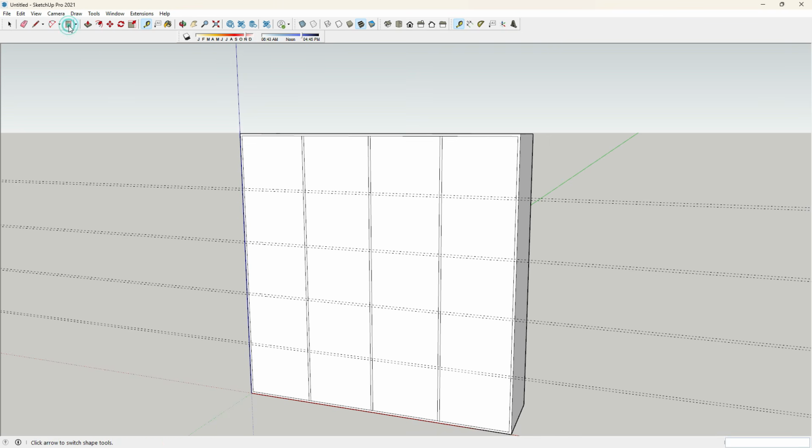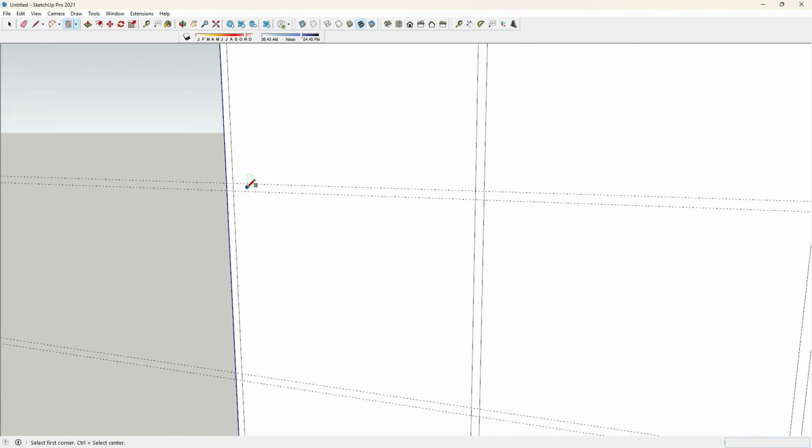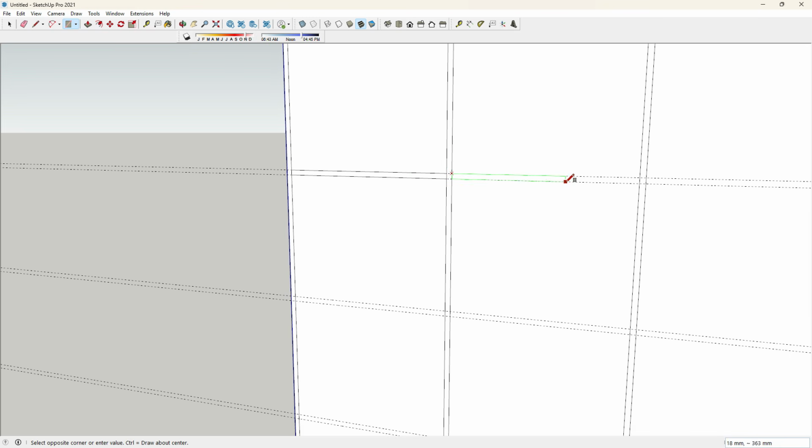Go up here into the rectangle again. Remember, if it's the wrong shape, just click the arrow, rectangle. I'm just going to go ahead and do the same thing. Click one corner and click the opposite corner. Pick a corner, then the opposite corner. I'm just going to do that on all of them.